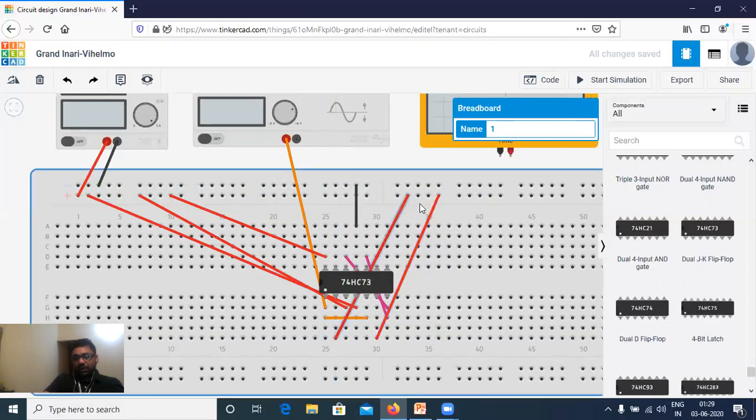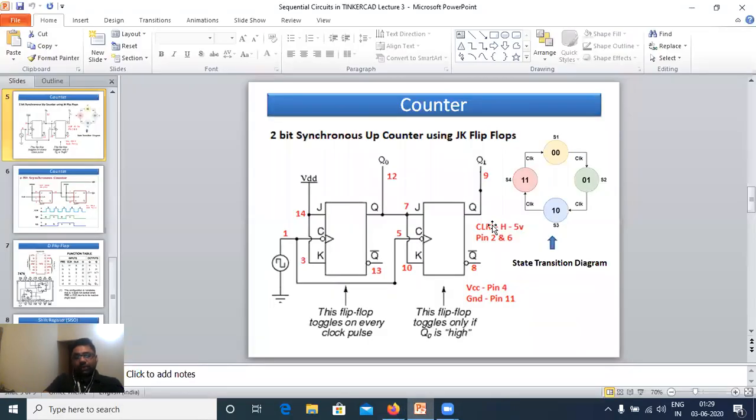So these two are also, these are for what? Clear, right? So clear has to be high for clocked operation. So we have done this connection, we have done this connection, and all other connections are done. Now only we have to check the output from 12 pin and 9.